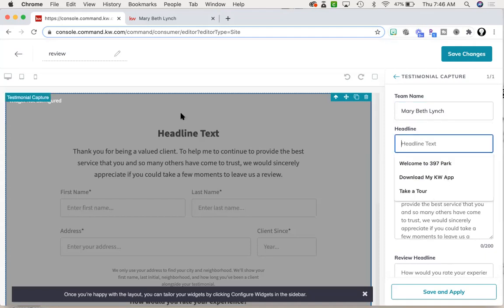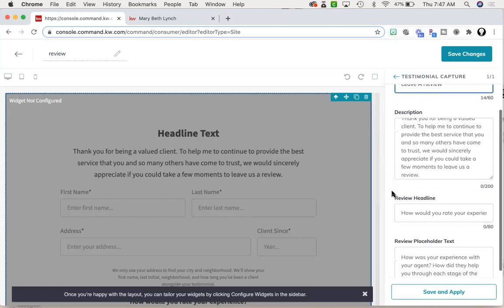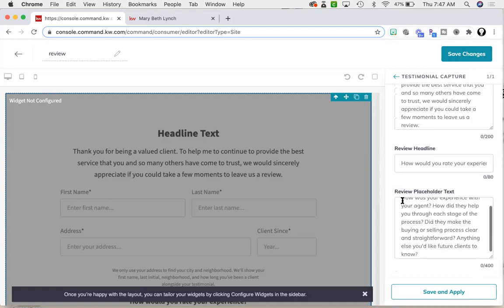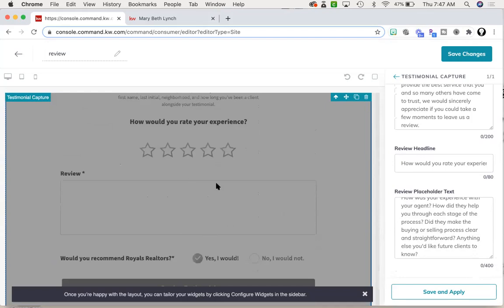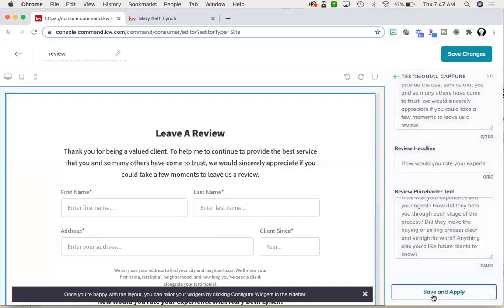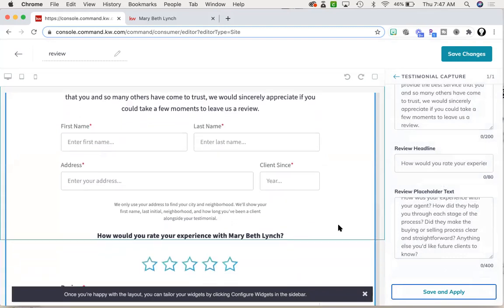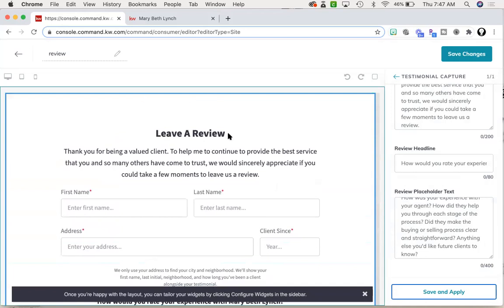And then your headline text. So you can see on the left where it says headline text, that's what we're editing here. Just want to have it say leave a review. And you can update the description, headline here, and the placeholder text, which is what pops up into this box to kind of prompt people what to say. I'm going to leave it how it is for now and hit save and apply. And you can see all the changes I made are now reflected on the left. So we've got Mary Beth's name in there, and the title is now leave a review.